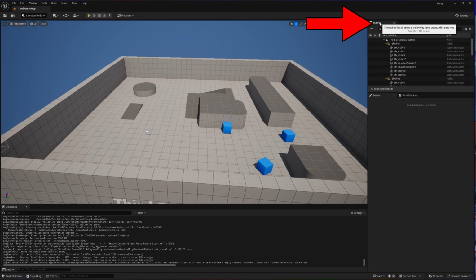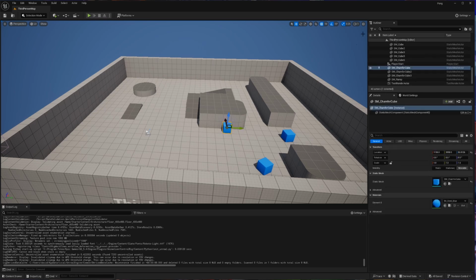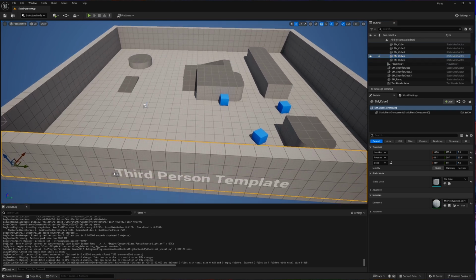On the right hand side is the outliner. This is a summary of all of the items that are in your level. For instance, if I just click on a random cube, you can see that it exists in the outliner and it gets highlighted for us. And vice versa, if I click on a random cube, it will outline it in the game. So these two have a relationship between each other.